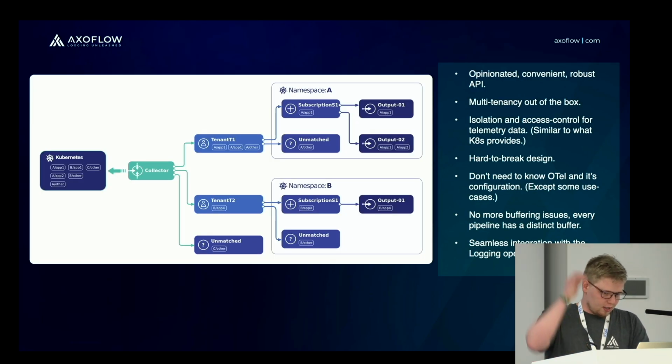So we created it, and we often tag it as an opinionated, convenient, robust API that can turn telemetry event streams into Kubernetes resources. It provides isolation and access controls somewhat similar to what Kubernetes provides for pods, secrets, and other resources.